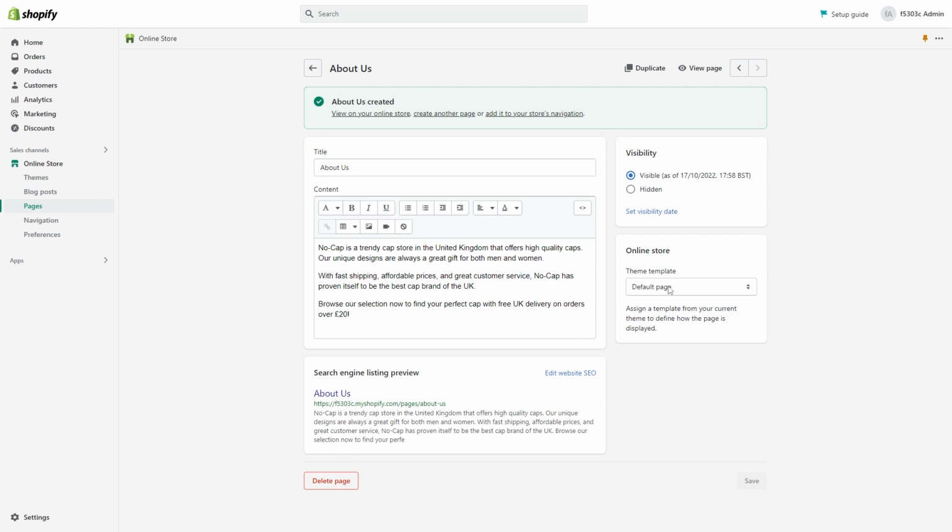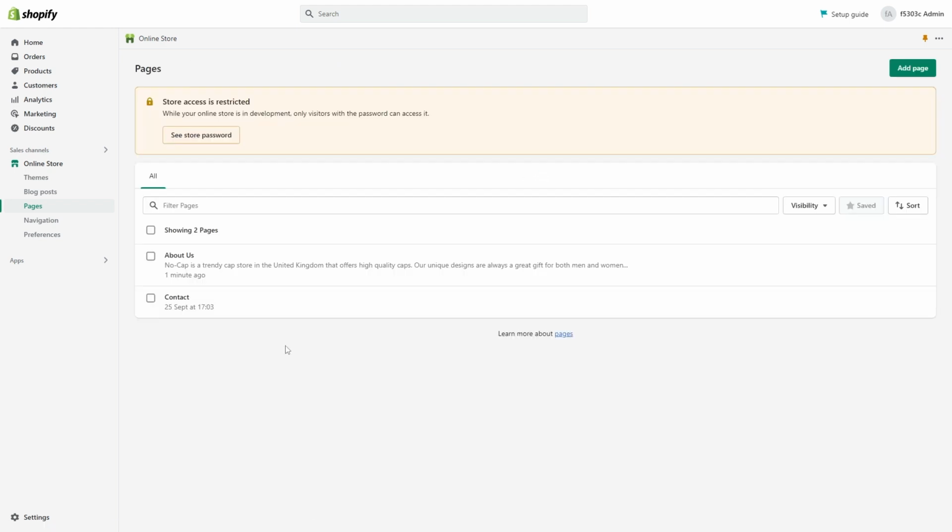Then you also have page templates down here. So we basically have two options with my particular theme, the default page, which is what I'll use for the About Us page, and the contact theme template, which of course we'll use for the contact page. So there we go, the About Us page has been created. Now we're going to go back, and now we're going to create our contact page.